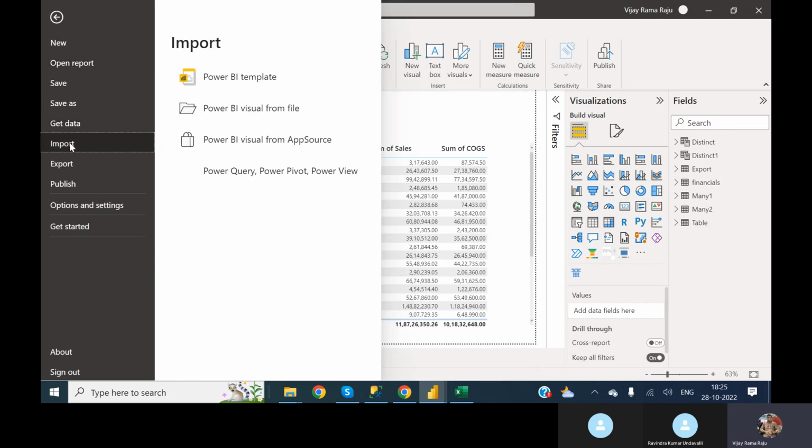Next one is import. When you click on import, you will have different options: Power BI template, Power BI visual from file, Power BI visual from app source, Power Query, Power Pivot, and Power BI. So what is a Power BI template? Template is nothing but a reference.